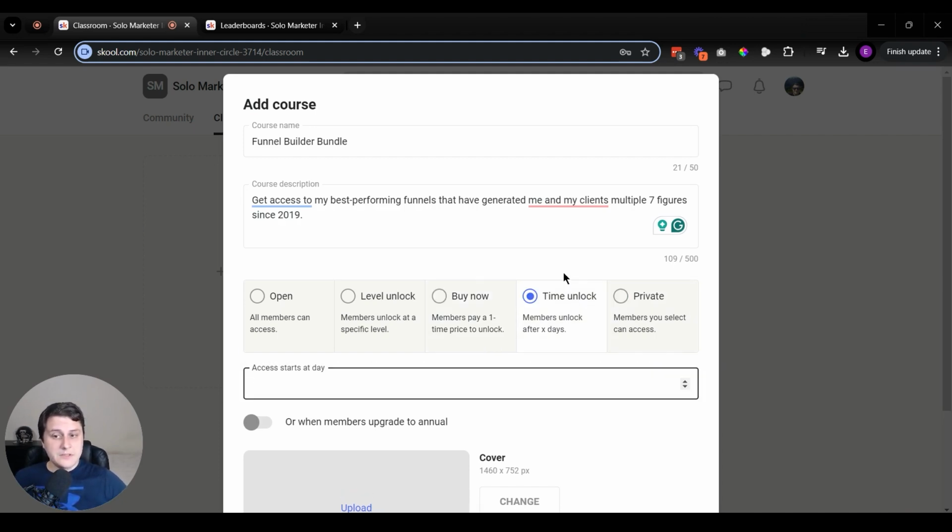Time unlock. This is a different version of a drip feature. We'll talk about dripping as we go and create the course. But time unlock can be something like, if you have a monthly membership, one of the ways to incentivize people to stay longer in the group. Let's say you warn them up front that in a month they'll get access to this, in 2 months they'll get access to this. Some people do it that way.